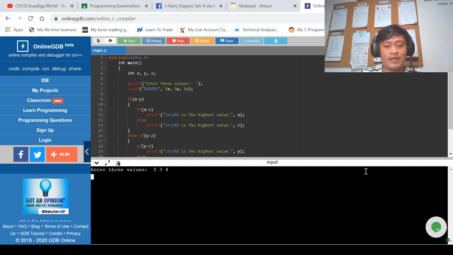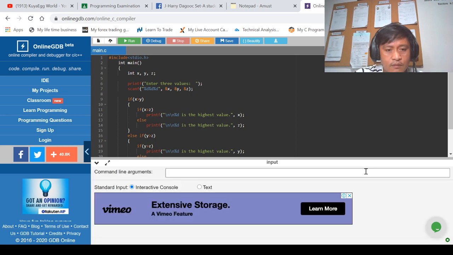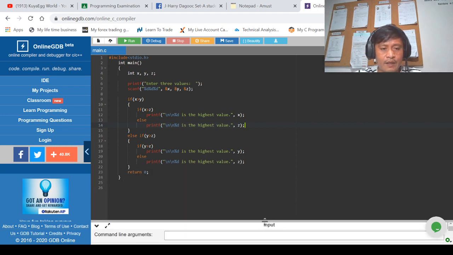When you press enter key, I'm sorry. Let's go back to the problem. Okay. We did ask if x is greater than y. If this condition is true, then we'll check if x is greater than z. If this is the case, display the value of x. If false, display the value of z.